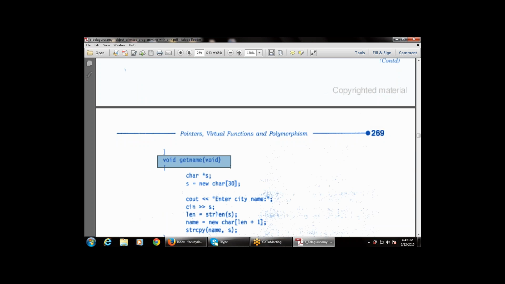Then void getname, that is getname is the name of the function that is used. Then there is a char pointer s. So pointer s is the name of the variable that is used. Now s will be assigned new char[30], that is an array that contains 30 values from 0 to 29.